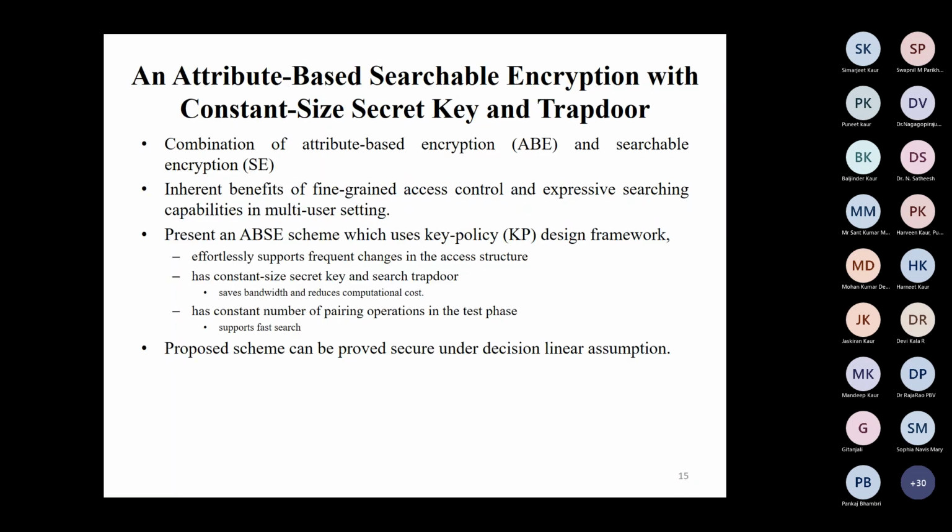So let's discuss the key highlights of this scheme. This is a fine-grained searchable encryption scheme. Basically, it's the combination of attribute-based encryption and a searchable encryption scheme. Of course, it inherits all the benefits: fine-grained access control capabilities and expressive searching capabilities are provided in a multi-user cloud storage environment.